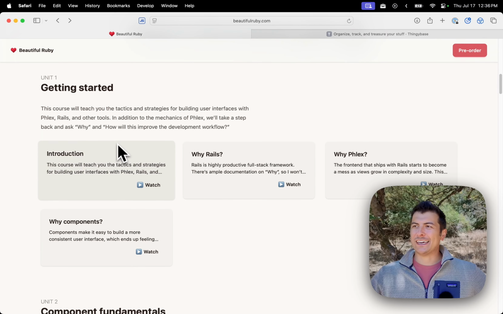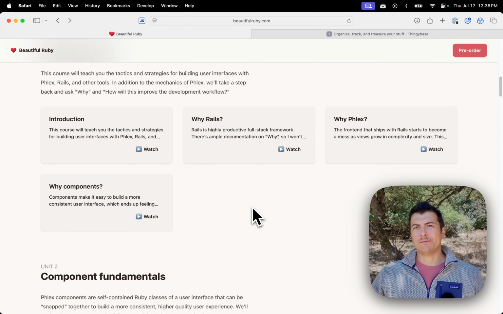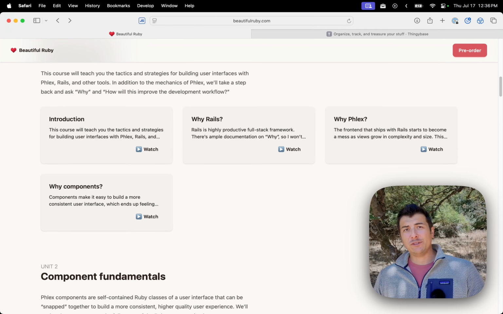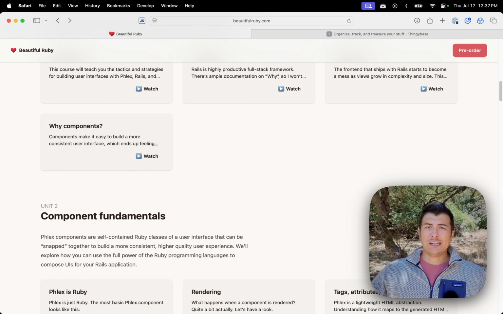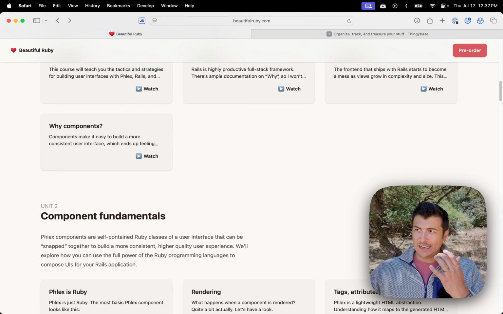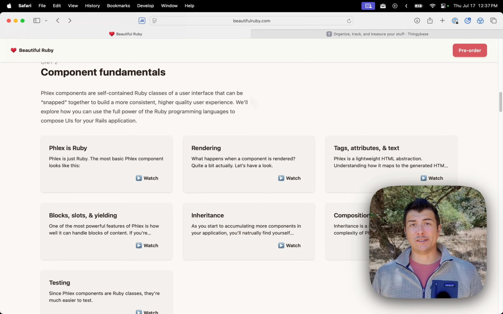Now, of course, we're going to kick this thing off with the introduction, which is the video that we're talking about now, and then I'm going to run you through some of the why. So that'll start with giving you an overview, why Rails, why Flex, why not View component, and why should you even bother with components. So once we get into the why and you have the broader context of why components are useful, we'll jump into the fundamentals.